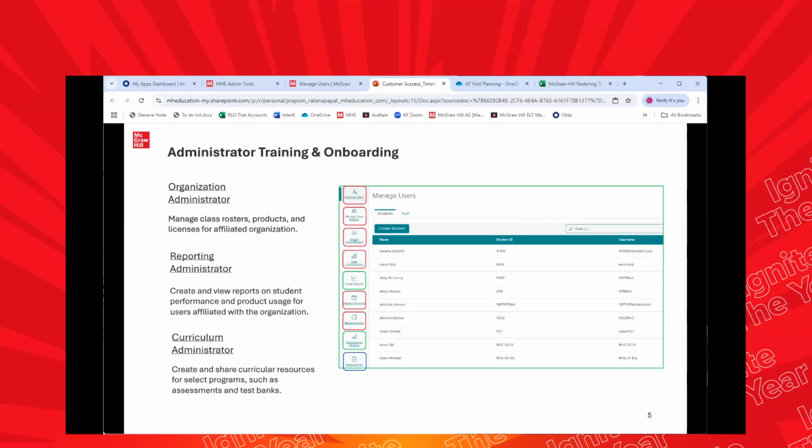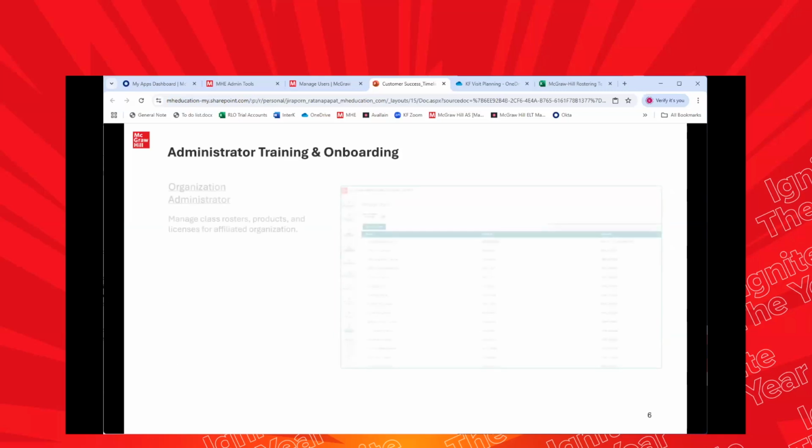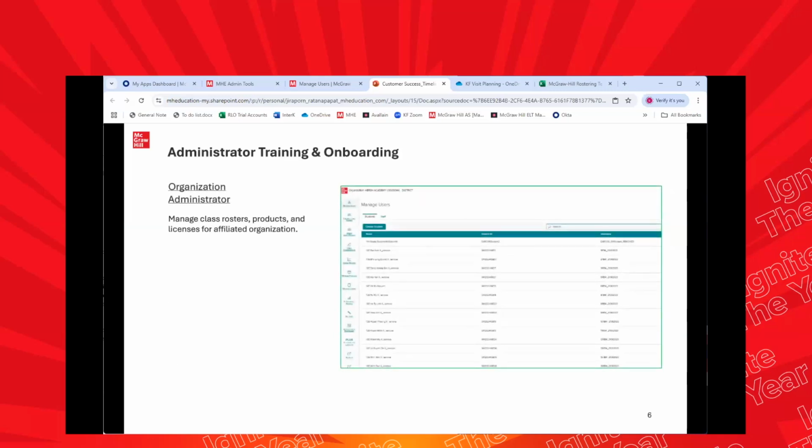Secondly is a reporting admin. So let me go through this. Again, this is what an organization admin is going to see. It's exactly identical to what we were just viewing: student information, staff information. You can toggle in between. You can manage the users. You can help edit their passwords. You have access to all the reports. You have access to the managed product page. Very good. Organization admin, check, ready to go.